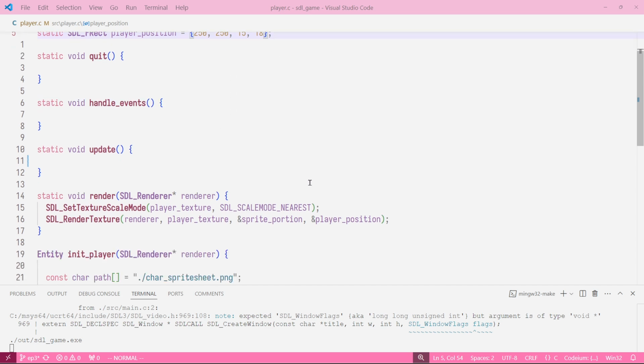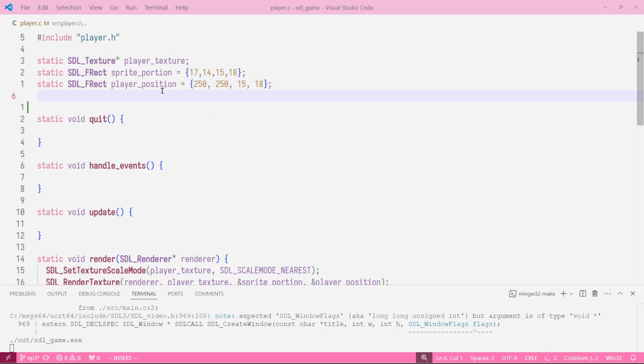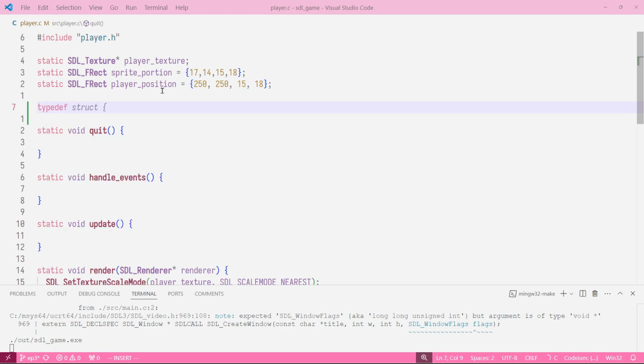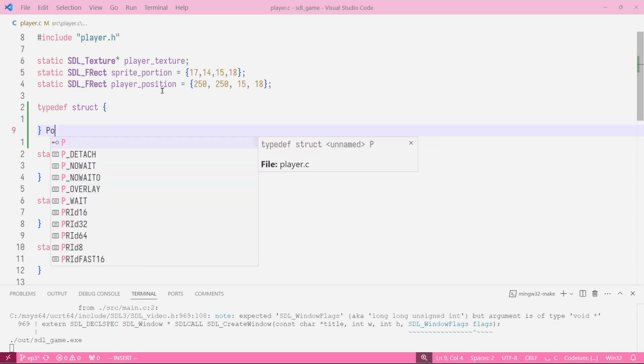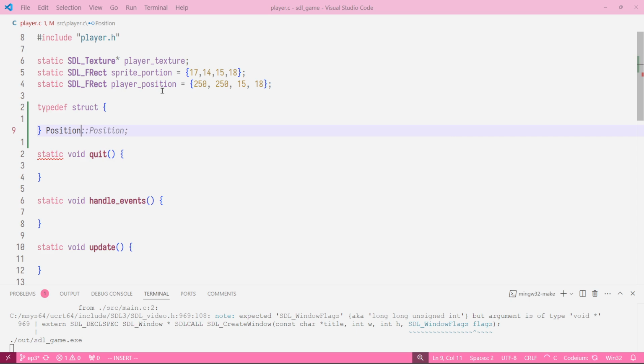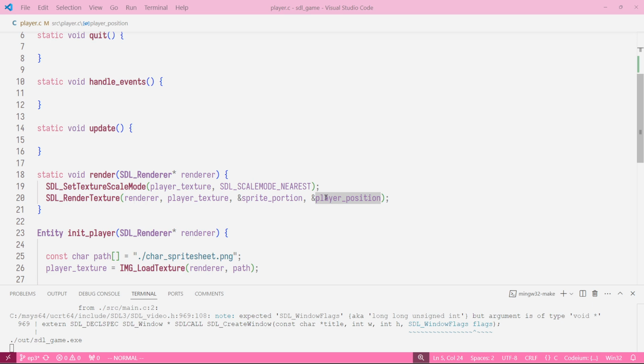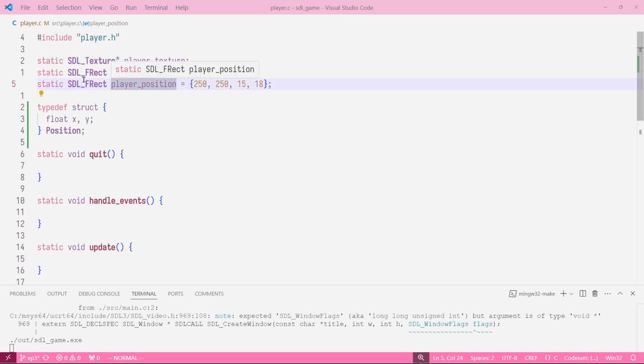To do that, first of all, we could create a type definition struct and call that struct position. Here we could have two values, a float x and a float y, being the position of the player. And these two values would go here inside of the player position variable.